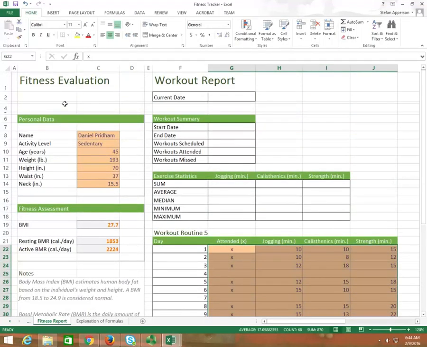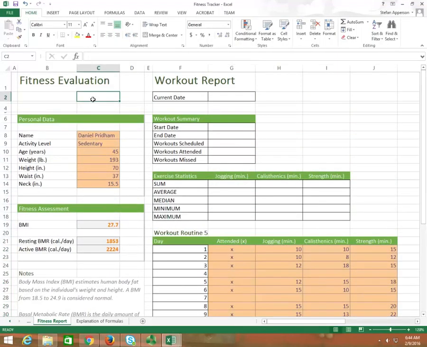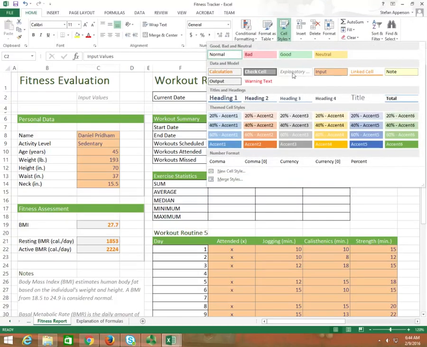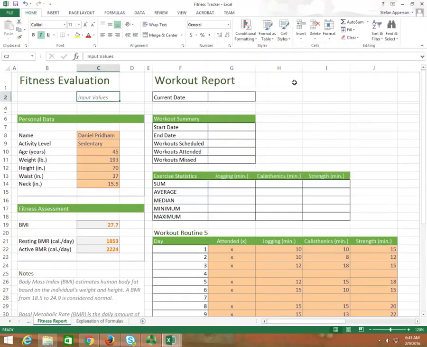Cell C2, click on that. We're going to enter input values as the label. So type in input values. And then format the cell with the explanatory text. So click on that, input values and explanatory text. There we go. Excellent. And then we're going to move from cell C2 down to cell C4.